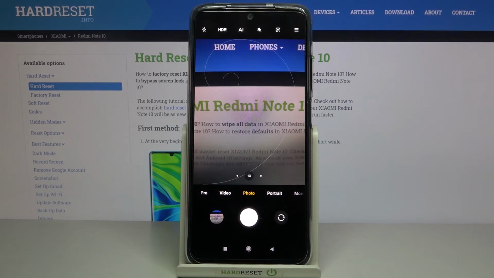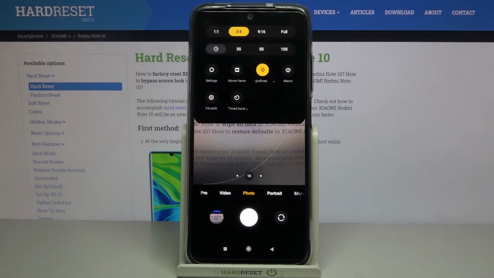And of course when we don't need them, we have to tap to the right corner once again and to this button here, and now they have gone.